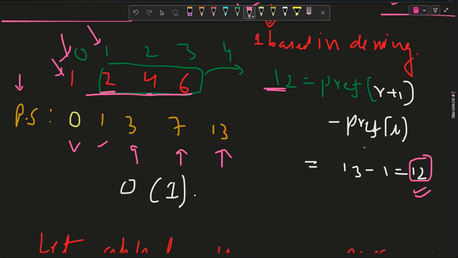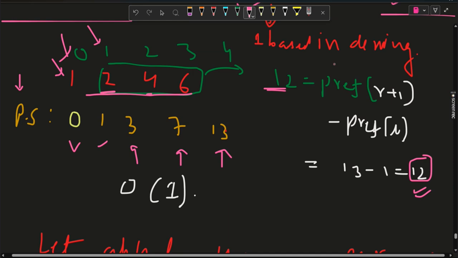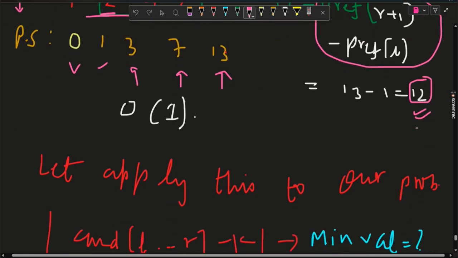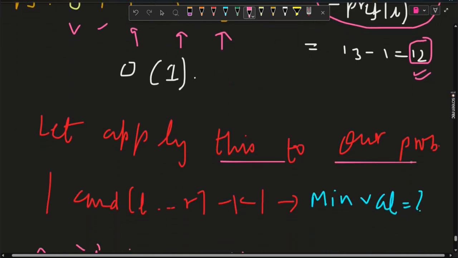That means this pattern is a template, or you can see a formula, by which you can calculate the sum of a particular interval in O(1) time complexity after doing some pre-computation for this prefix vector. So let's apply this technique to our problem.